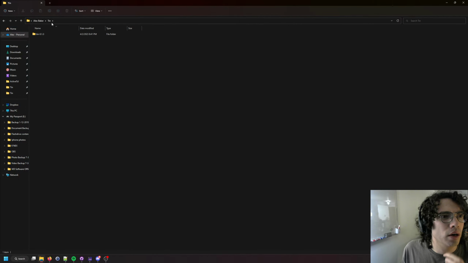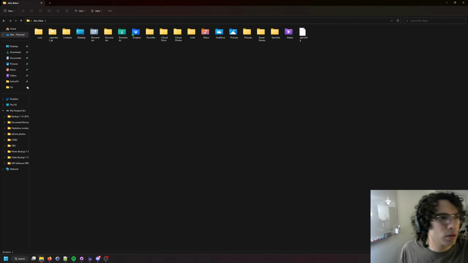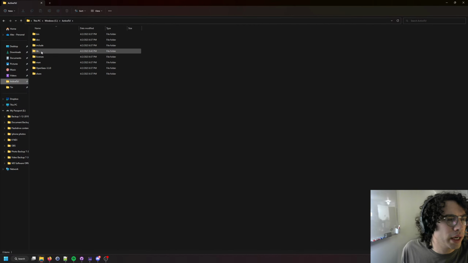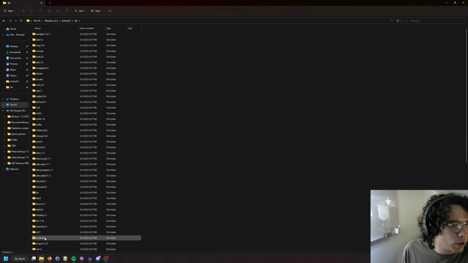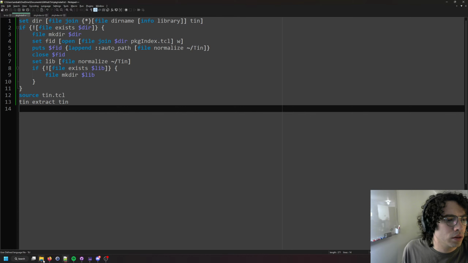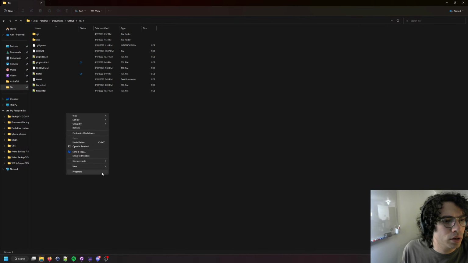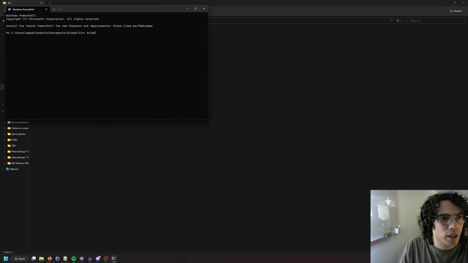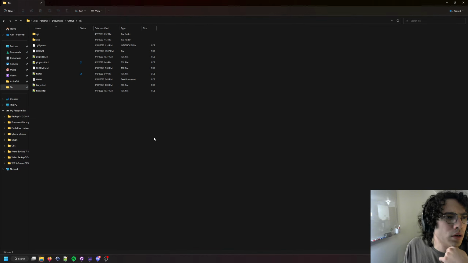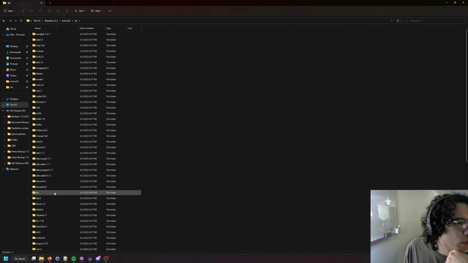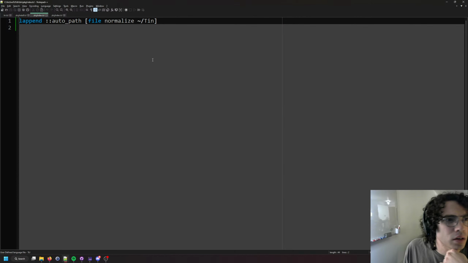Let's clear out, I'll delete 10 here. And I'll go into the ActiveTcl library. And I will also delete 10 here. And then I will go into my GitHub here. Open up a terminal, tclsh, package install. Okay. Lib. So it creates this package index file, which has everything I need in here. Good.